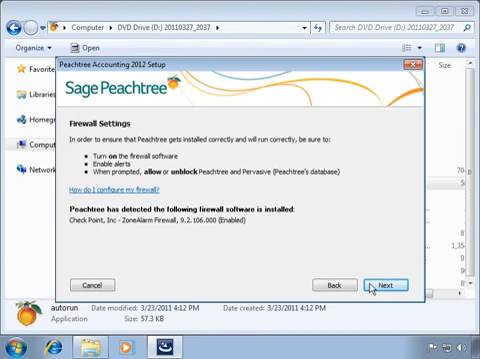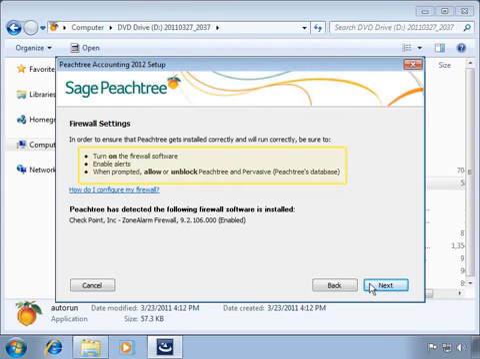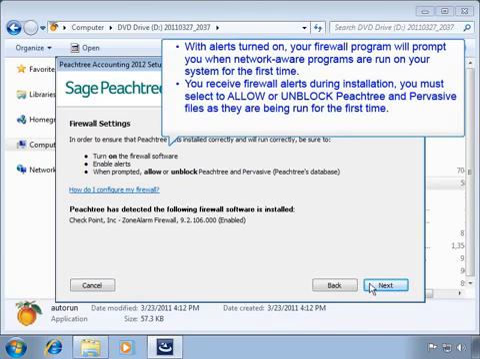The setup program may also detect additional non-Microsoft firewalls running. Note that unlike the built-in Windows Firewall, the Peachtree setup program cannot auto-configure other firewall programs. It is for this reason that you should follow the steps outlined on this window to turn on the firewall's alert system. With alerts turned on, your firewall program will then prompt you when network-aware programs are run on your system for the first time. When you receive firewall alerts during installation, you must select to allow or unblock Peachtree and Pervasive files as they are being run for the first time.